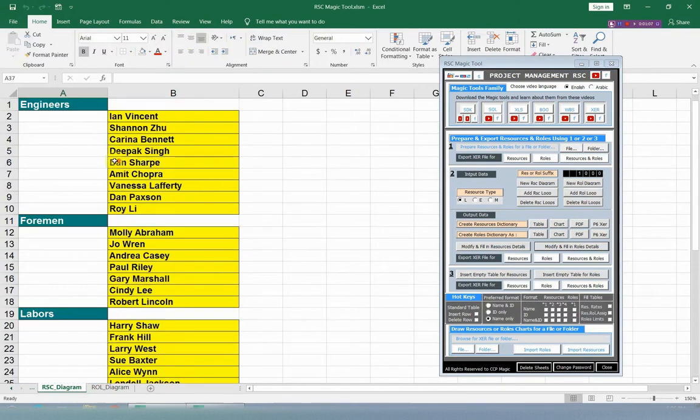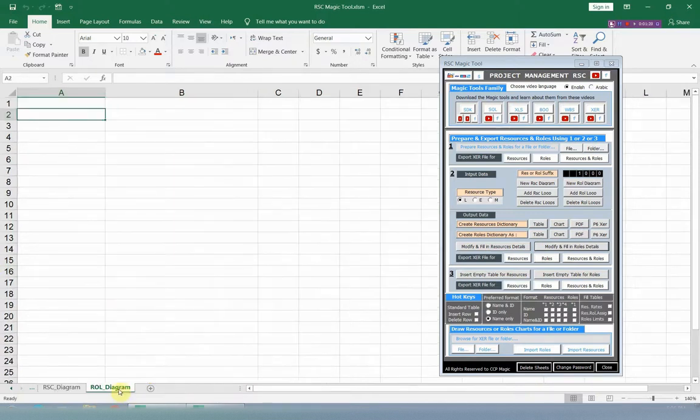This is our example. You are free to draw your diagram according to your project requirements, but don't leave any column blank and don't leave any row blank. Each row has only one resource. The same rules can be applied in the rules dictionary.